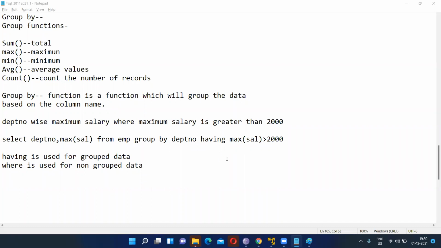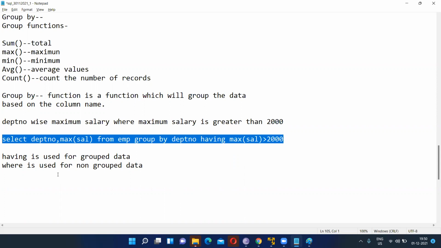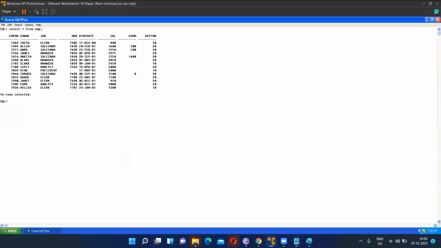This is a filter condition which tells that the maximum salary should be greater than 2000. It is not telling that the maximum salary should be in a range of 2000 and 3000. BETWEEN is always for range; its name is the range operator. So this is the query for department-wise maximum salary having maximum salary greater than 2000.